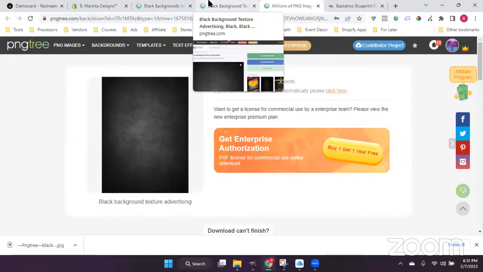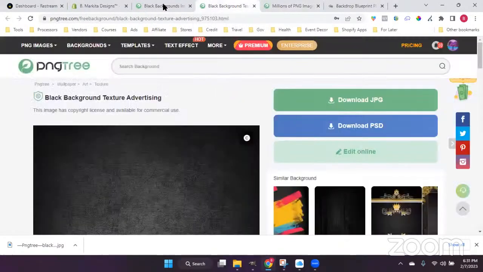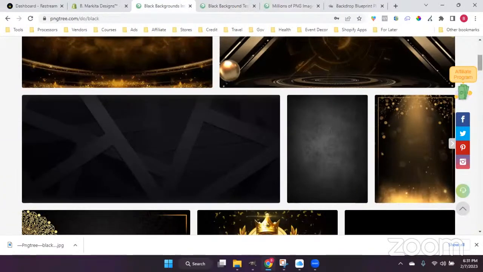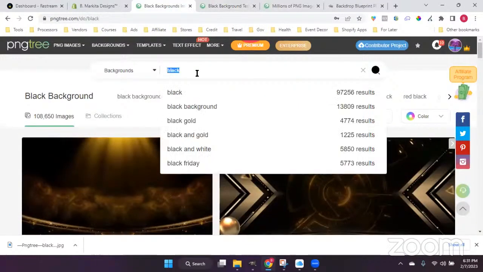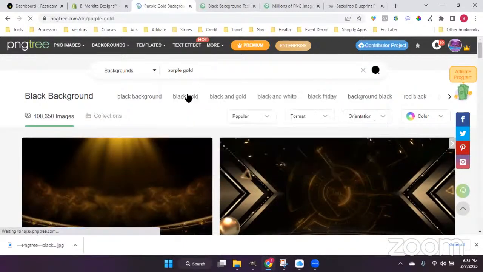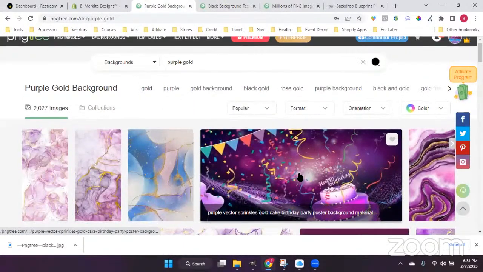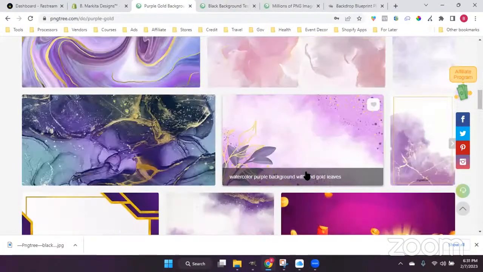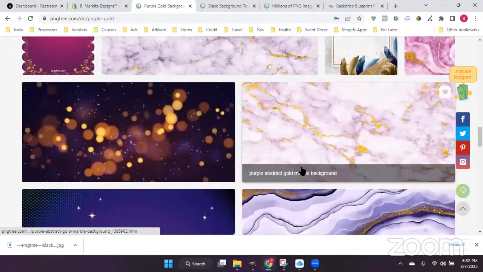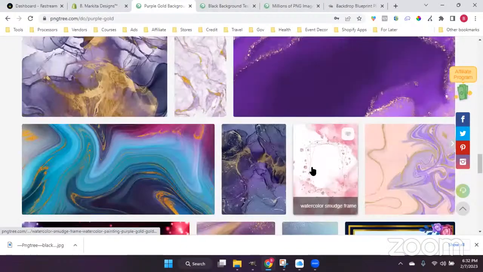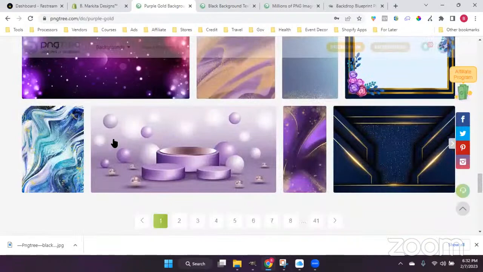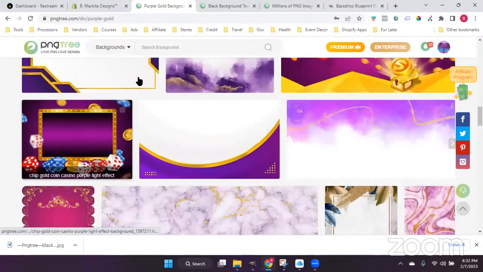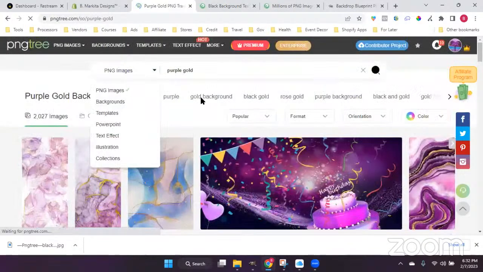And then I'm going to find something purple and gold for the graphic. So let's just type in purple, gold. You see all these? I'm just browsing so y'all can see what kind of things pop up on PNG Tree. But I'm going to go back to PNG images now.